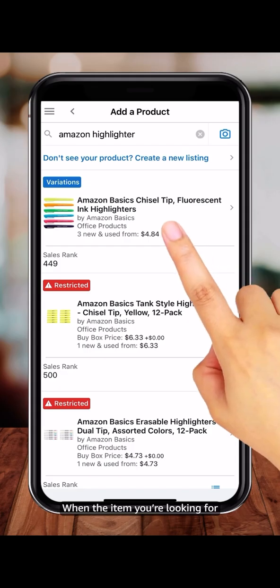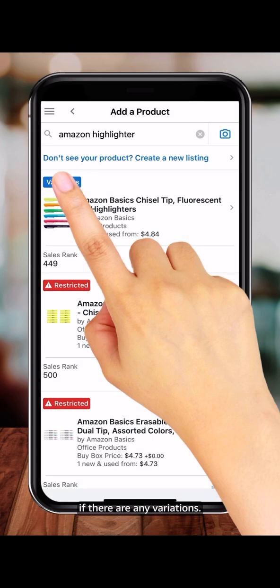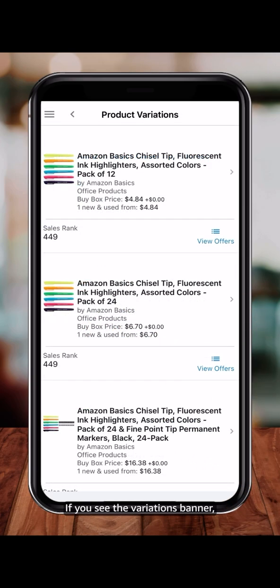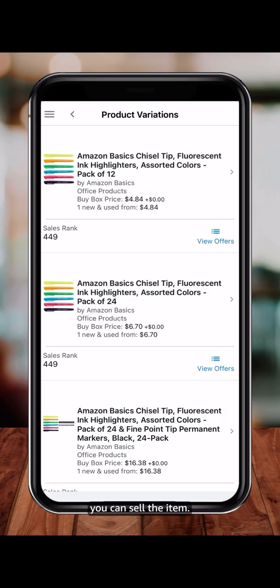When the item you're looking for shows up, you're going to be able to see if there are any variations. If you see the variations banner after you click the item, you'll see a variety of different ways you can sell the item. For example, different colors or sizes. You'll want to make sure you tap on the exact product you want to sell.